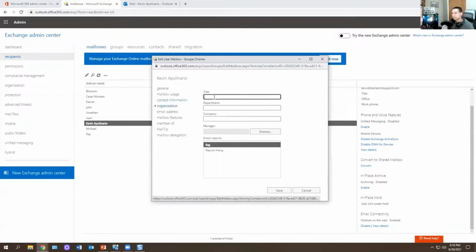Then you have your organization. So they may be like, I don't know, like human resources, right? So maybe they are HR manager and you put HR manager right here.